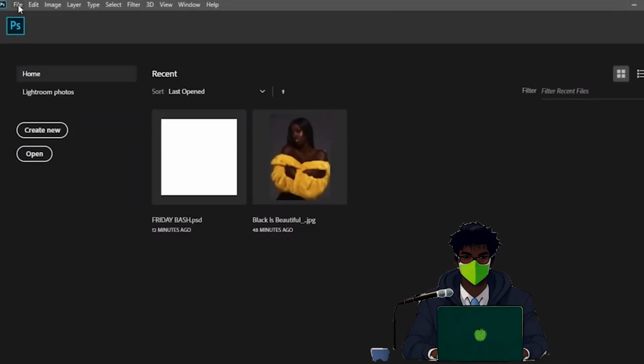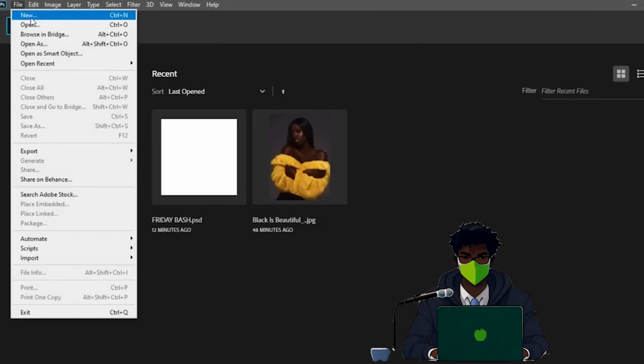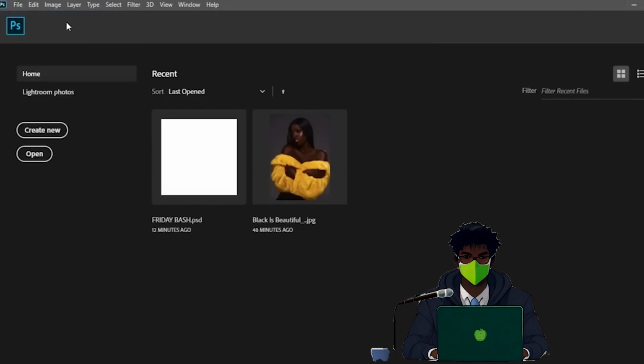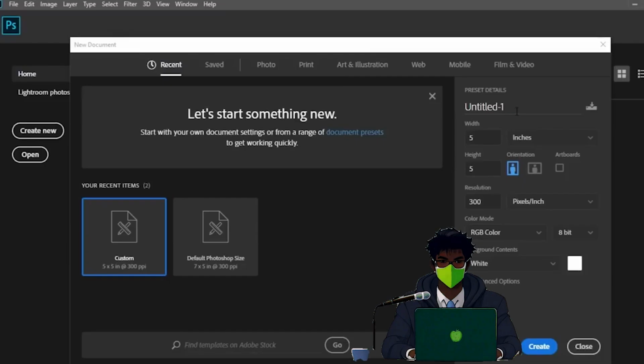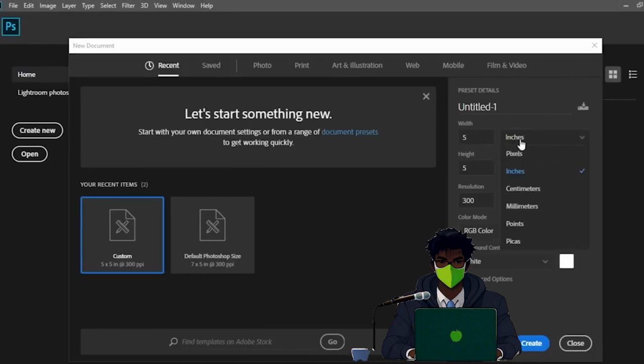In Photoshop, I'll click on File on the menu, click on New. After clicking on New, the new document panel comes up. I'll have to create a custom size for this design. This design will be used on social media, so I'll be using the Instagram size, which is in pixels. I'll be using pixels as my units.